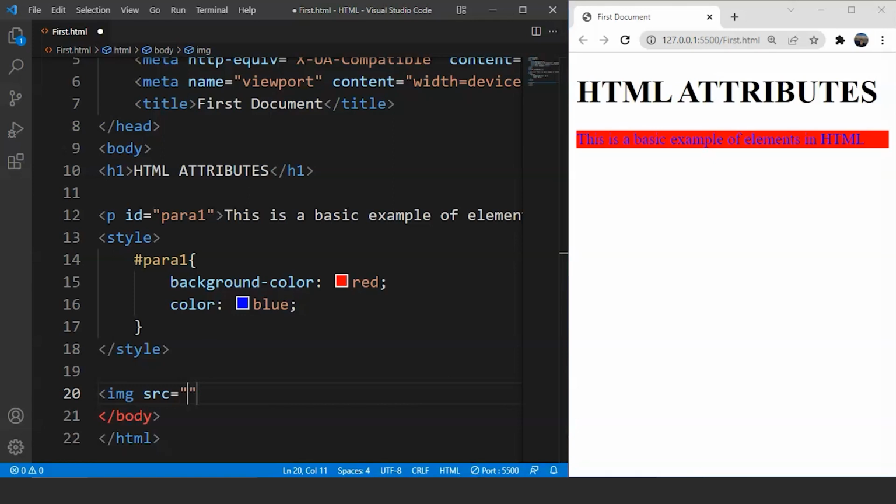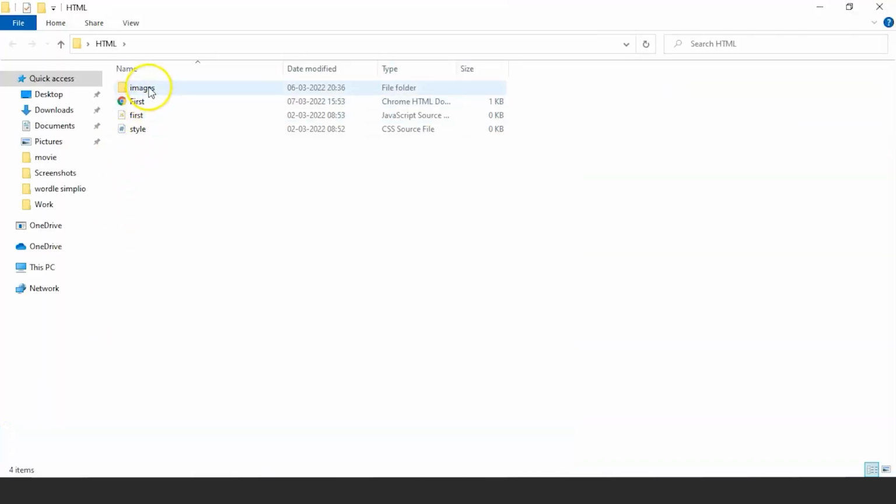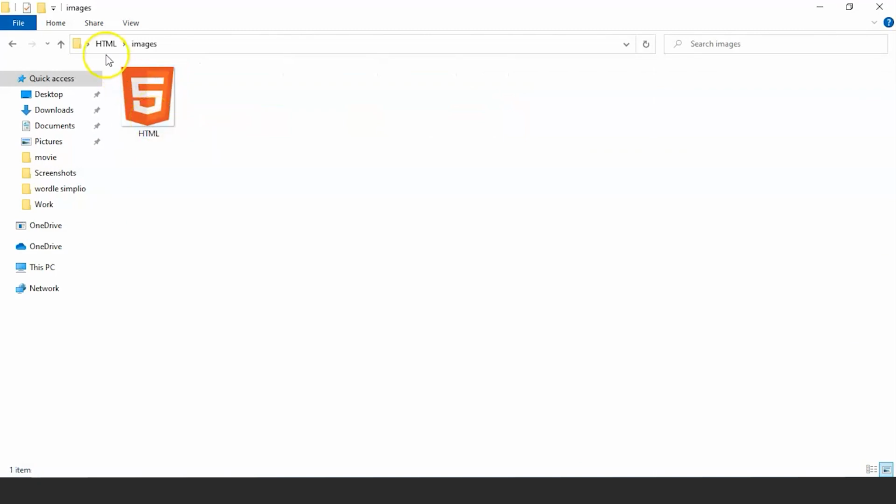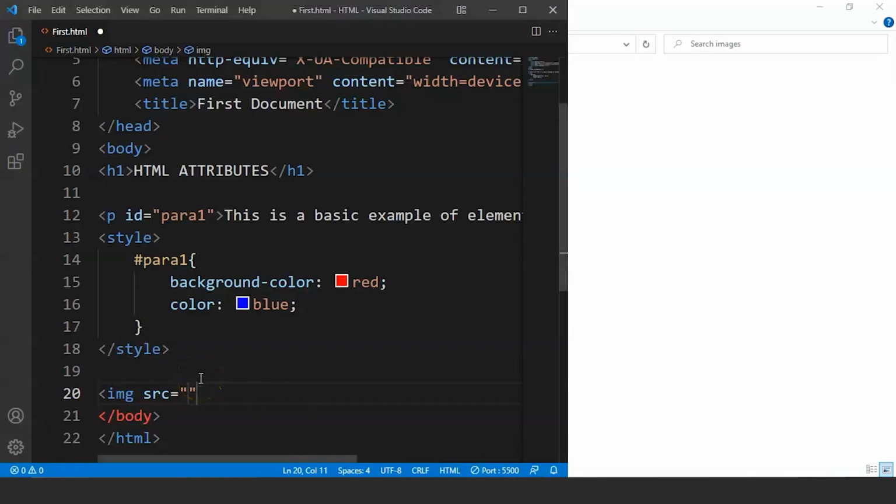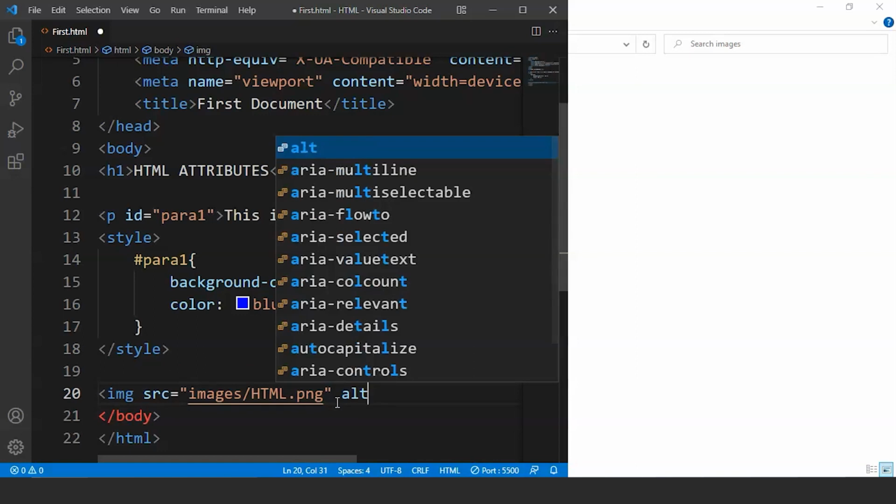So if we go back to this particular HTML folder, here we have a folder named images and we have an image present inside this particular folder, right? So what we have to do is provide this path inside the HTML file. We are going to get back to VS Code and inside here we'll write images. This is our folder name and we have a file named html.png present inside that folder. So src is the attribute and this particular thing is the value of our attribute, right?